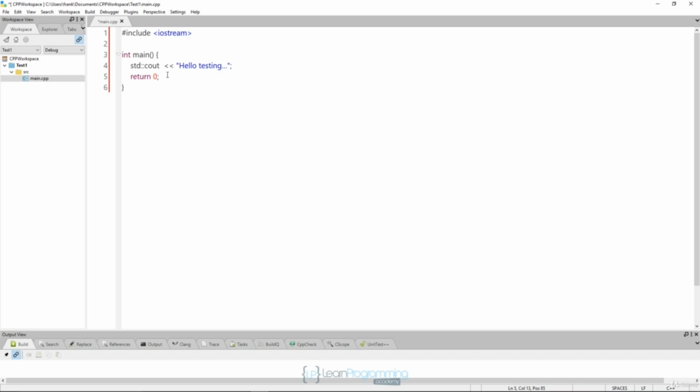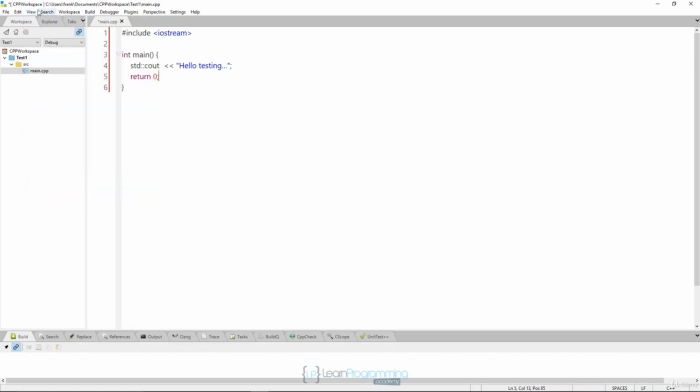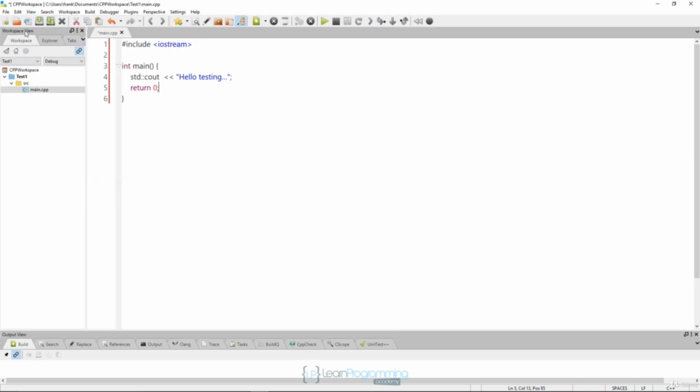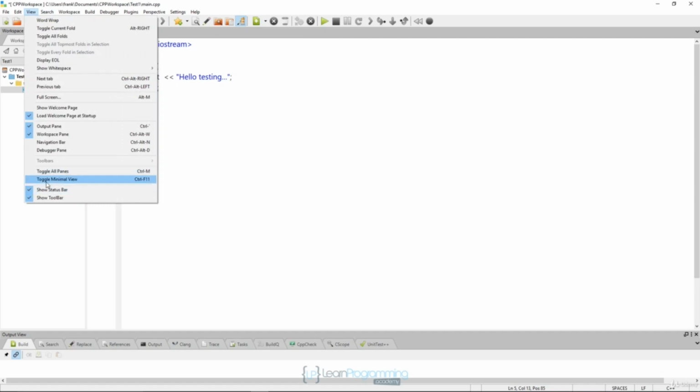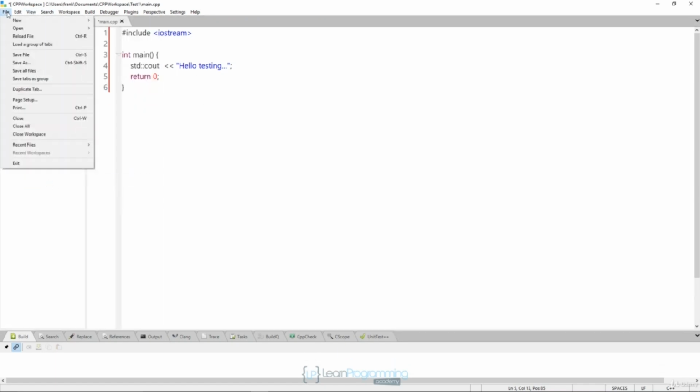Okay, I'm going to save this, and I'm not going to do this on the videos, but you can certainly do this at home. If you come up to View, you can toggle the minimal view. When you do that, you'll get some icons up here. You can use these icons to build and save. For example, that's the save right there. I'm not going to do that because I want as much screen real estate as possible on the videos. So I'll just toggle that off. Okay, so I'm going to File, Save.